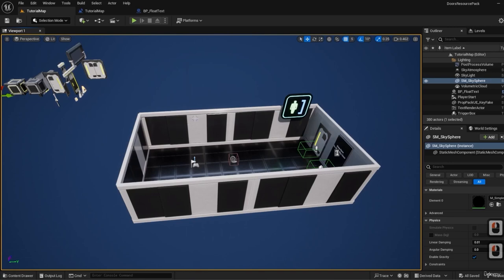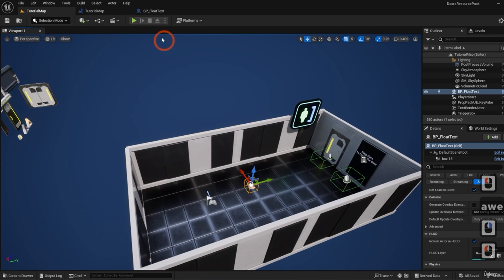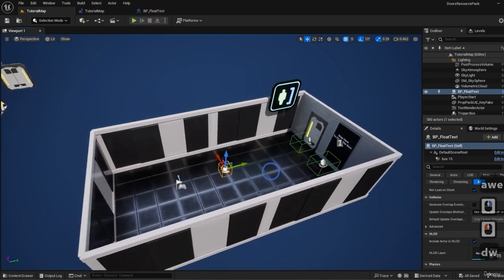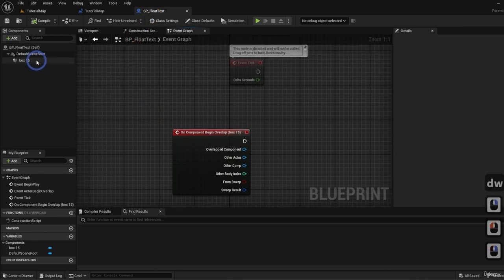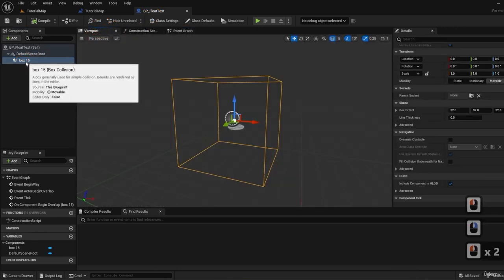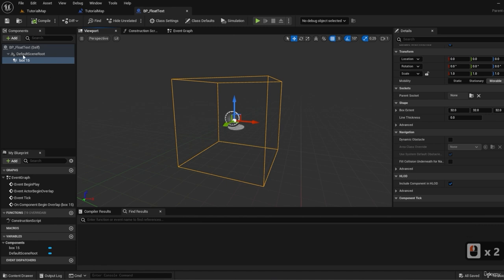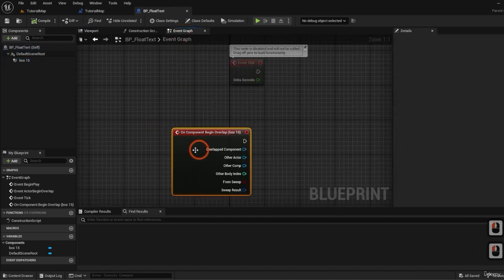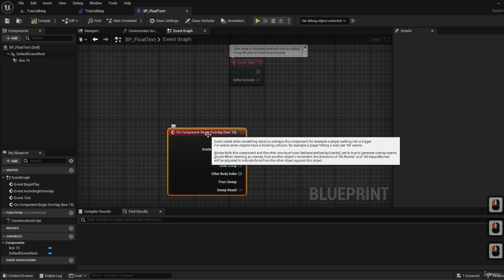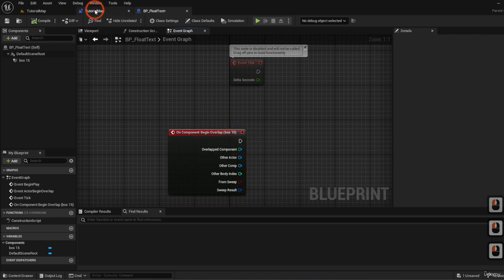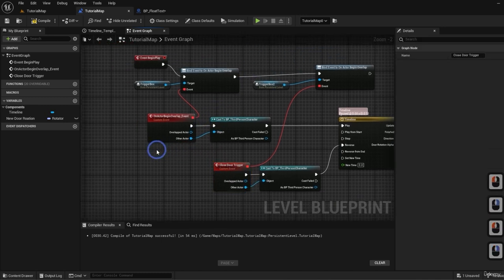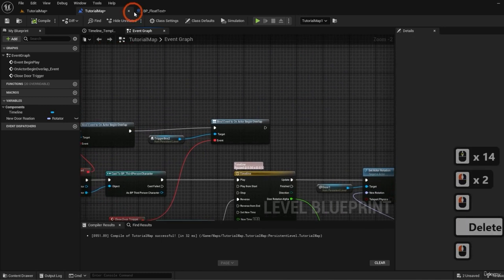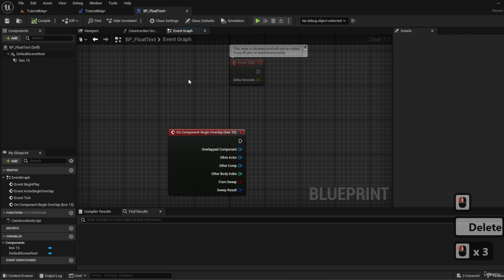So, previously we started to create our flow text blueprint actor. We added this blueprint in the map and we added a collision tube, a box collision inside the viewport, inside the components of the blueprint. And we demonstrated a little bit the node of component begin overlap, box 15, versus the node of the trigger box, which was a little bit simpler. Now, let's continue building this blueprint.